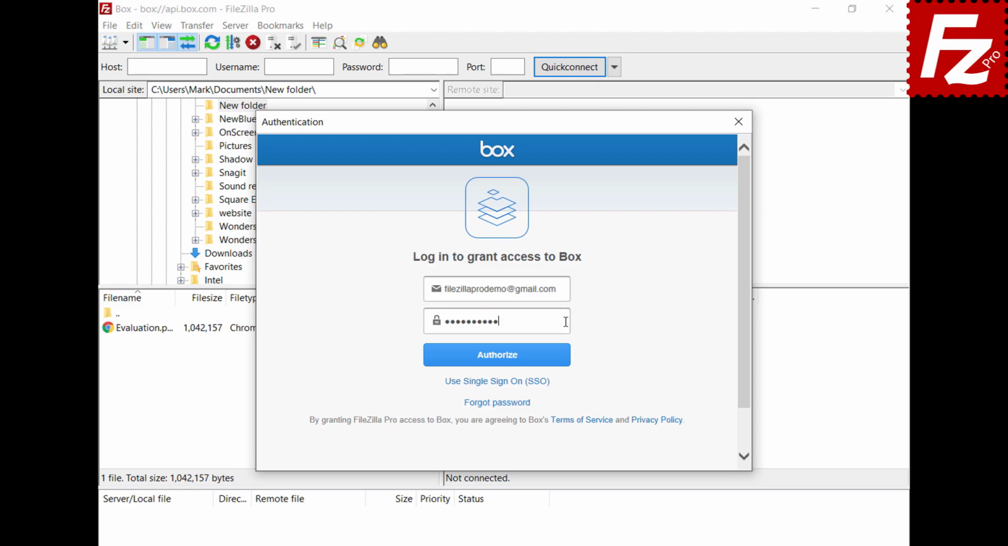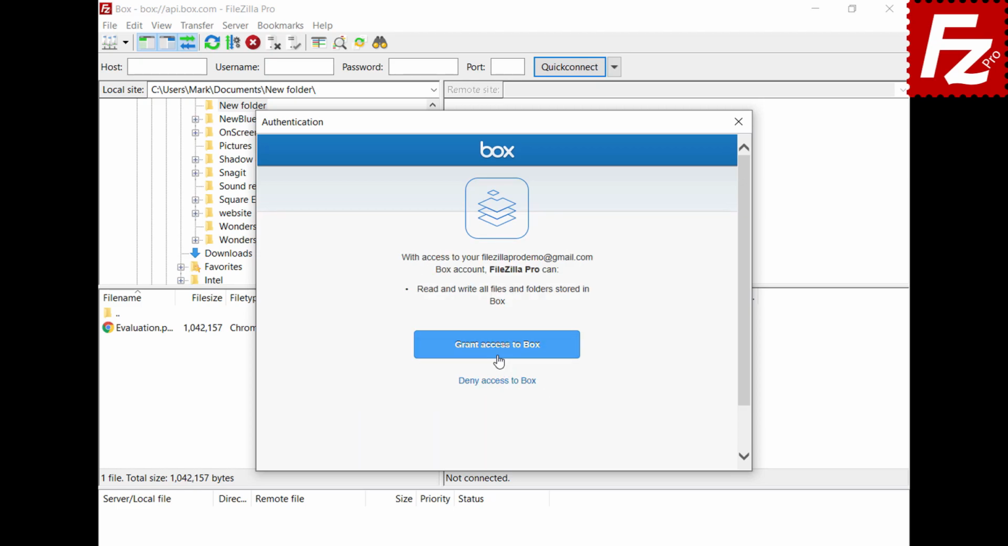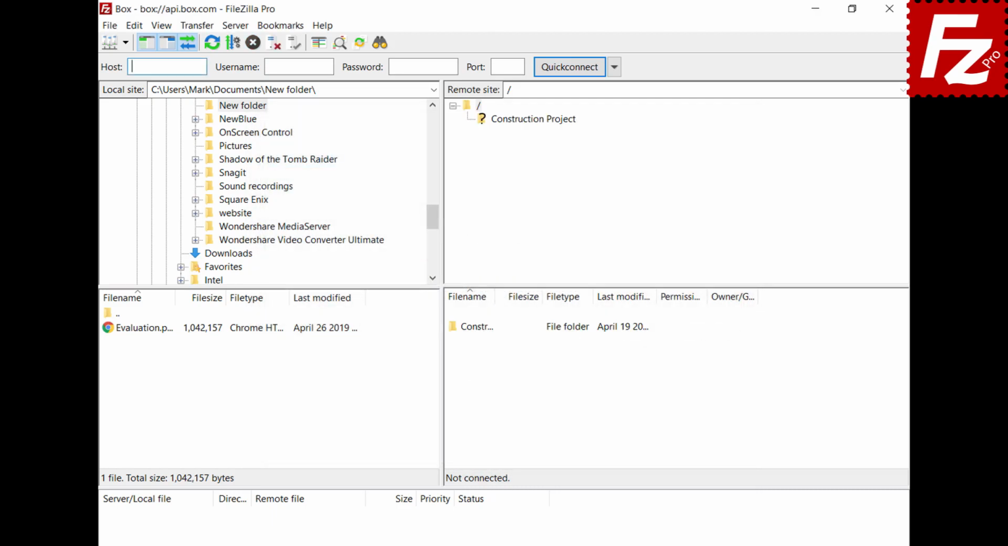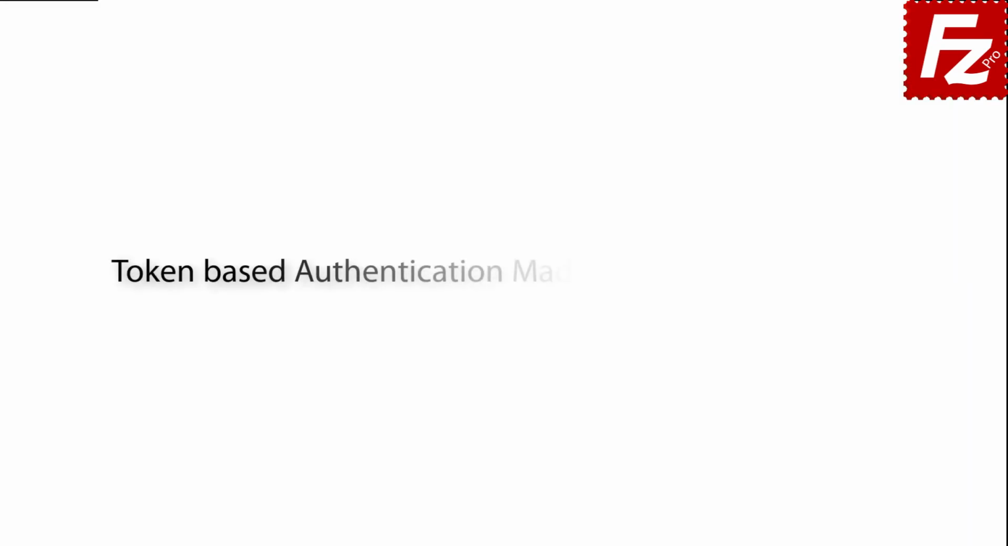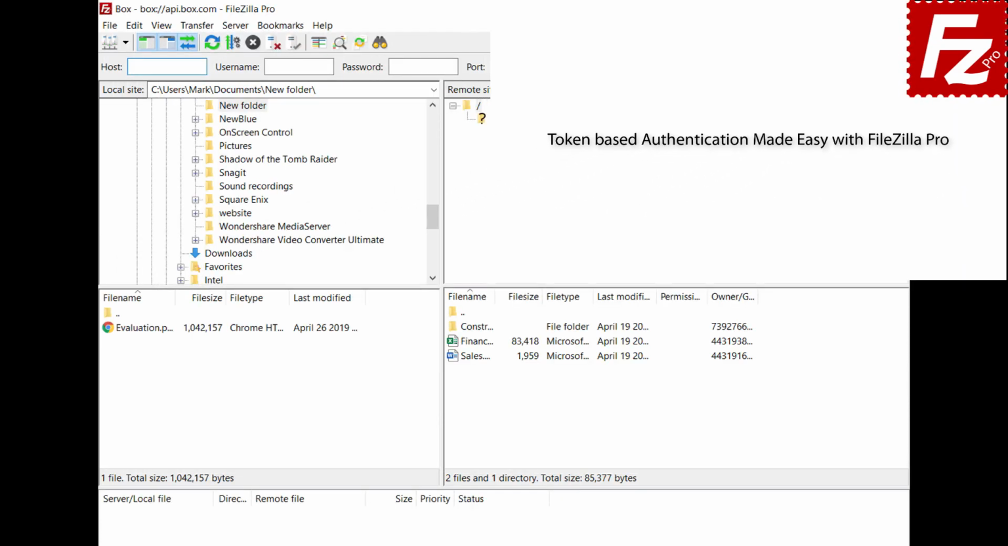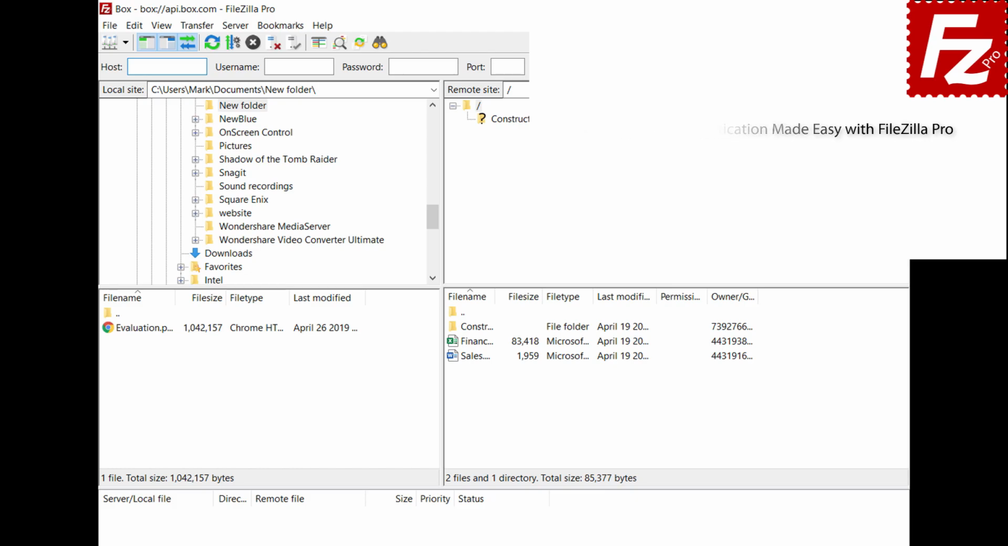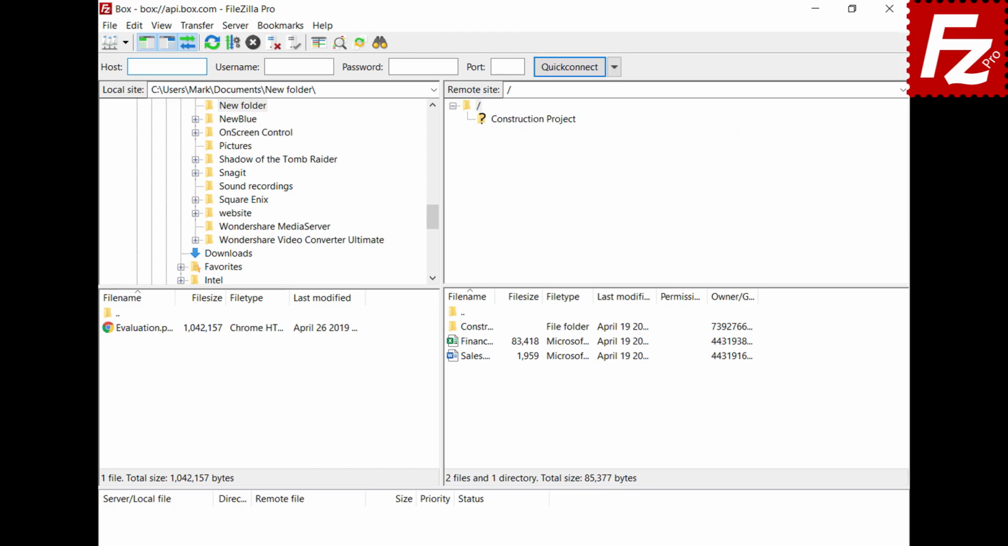Enter your Box credentials and click Authorize to continue. Now grant FileZilla Pro access to your Box account. To avoid re-entering your credentials, you can set a master password and let FileZilla Pro authorize you the next time you connect. For details on how to set the master password, see our security video. The link is in the description. If everything is correct, FileZilla Pro will connect, and in the right side, you see your files and directories.